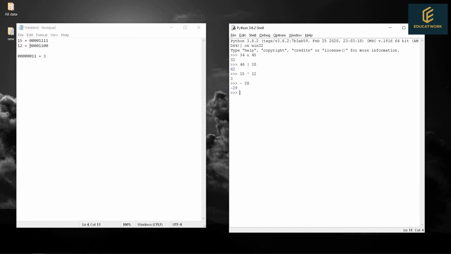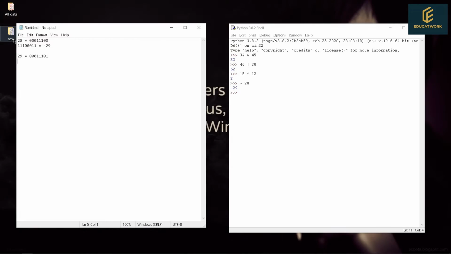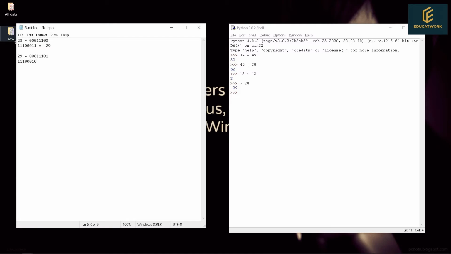Fourth is complement 28. Output is -29. We write 28 in binary as 00011100, and the invert of 28 is 11100011 equal to -29. Now convert 29 binary into 2's complement, that is equal to -29. 29 equals 00011101. 1's complement, 11100010. Add 1. 11100011 equals -29. Same for 33, that is equal to -34.